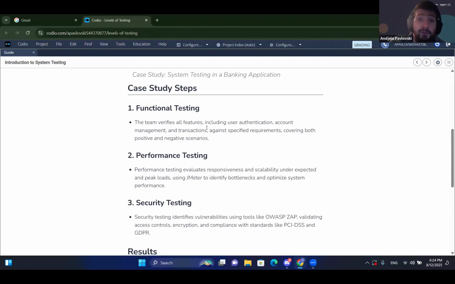In the aspect of the banking applications, we're working with the transactions. Performance testing evaluates responsiveness and scalability under expected and peak loads using JMeter to identify bottlenecks and optimize system performance. So performance testing is the bit, as we mentioned, where we are trying to see how well the banking application works under a specific load.